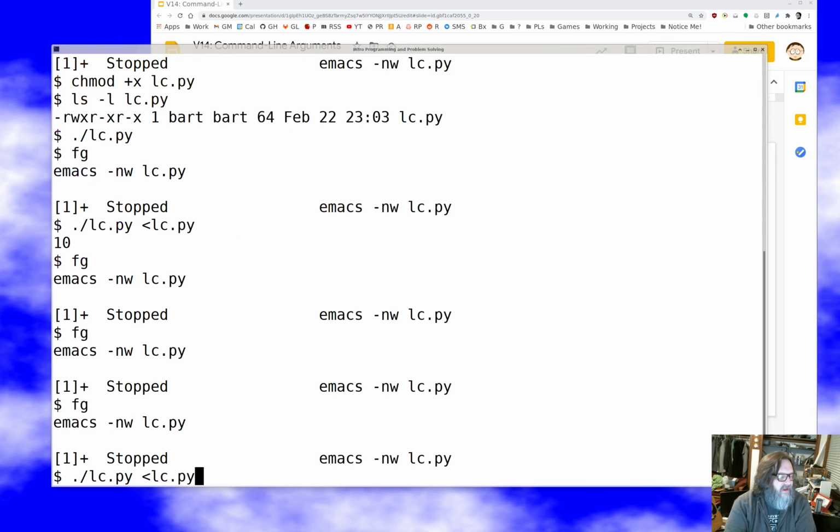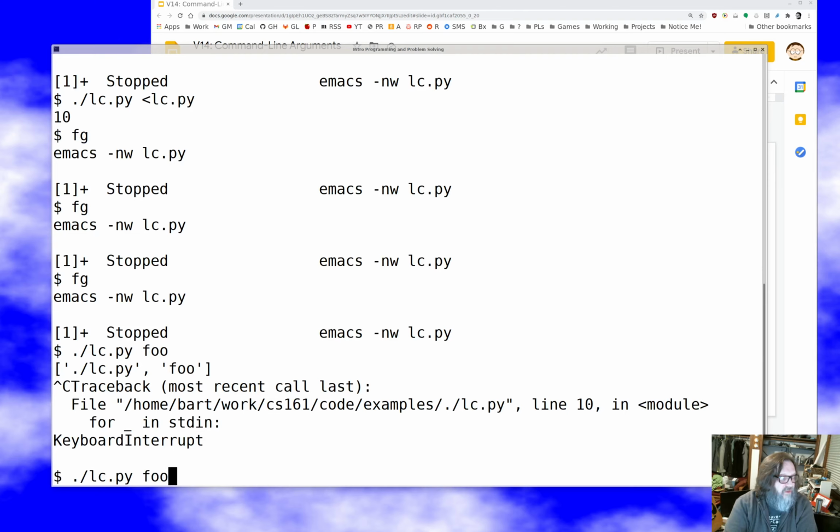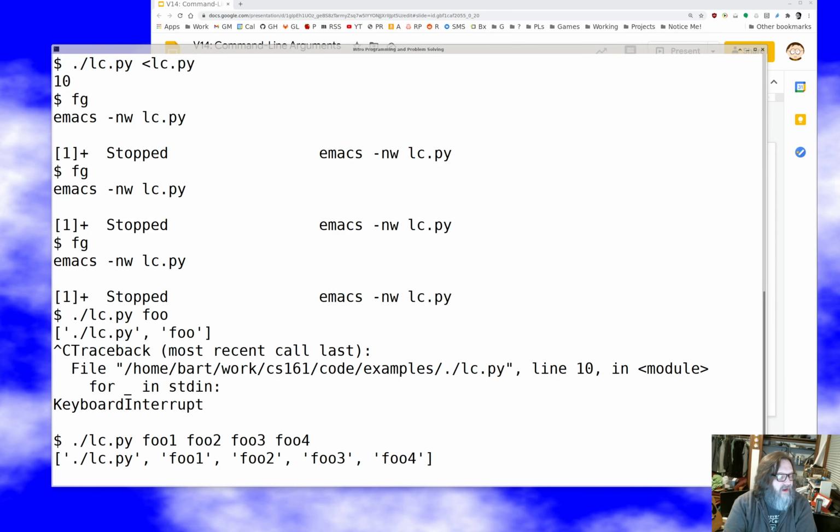And if I say ./lc.py foo, ooh, then you see that you get a 2-argument list as argv. It's lc.py, the name of the program and how it was invoked, as the first argument. Usually just ignore that. And then the second argument is this foo that I typed as the next word. And if I had 4 arguments, then when I ran it, I'd get those.